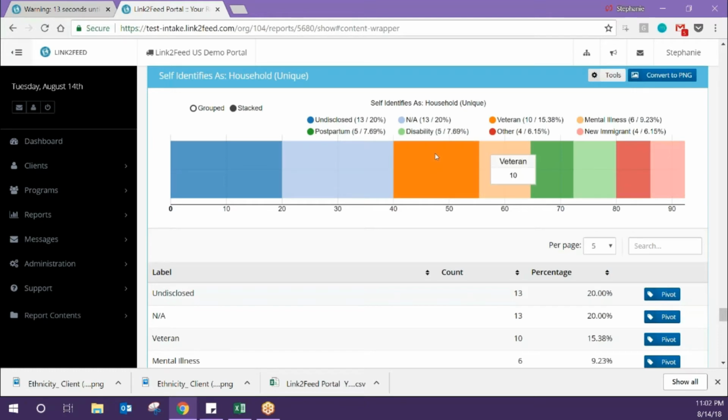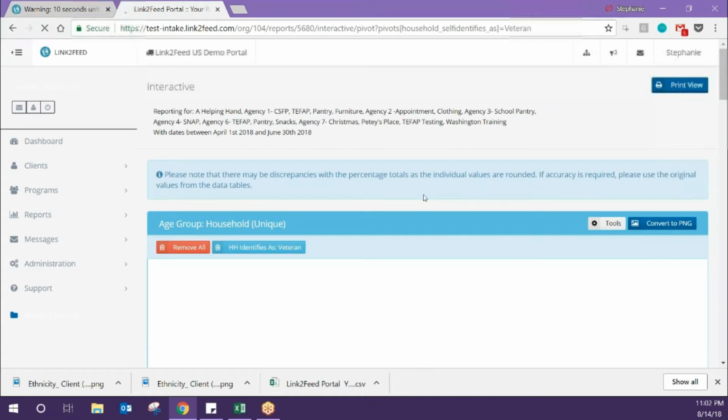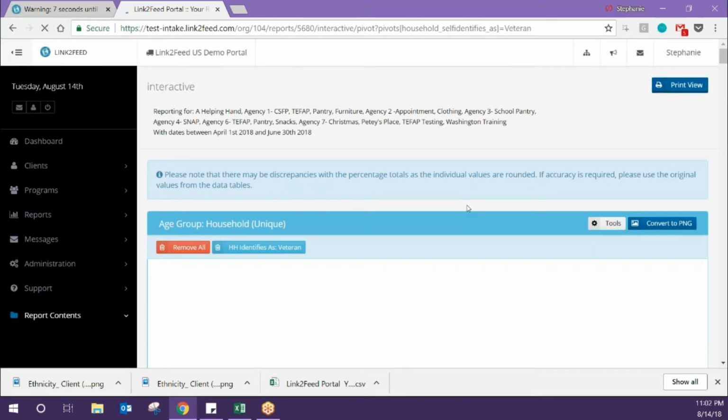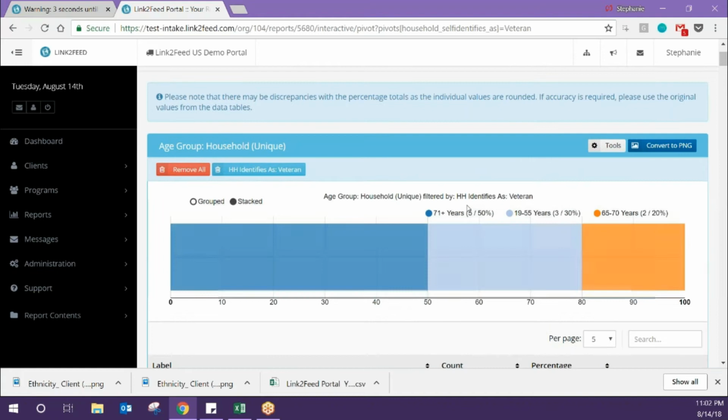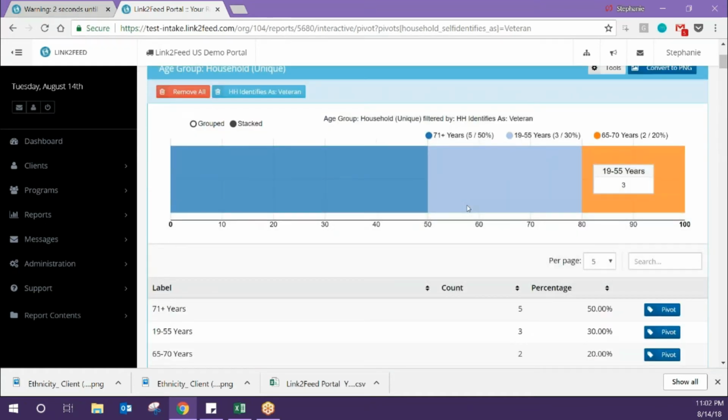The neat part of the report is the ability to pivot. So if I want to see information about people who are veterans, I would click on that section of the graph, and the report will rerun to show me information just about those individuals who have self-identified as veterans. So according to this report, over 50 are over 71 years of age.